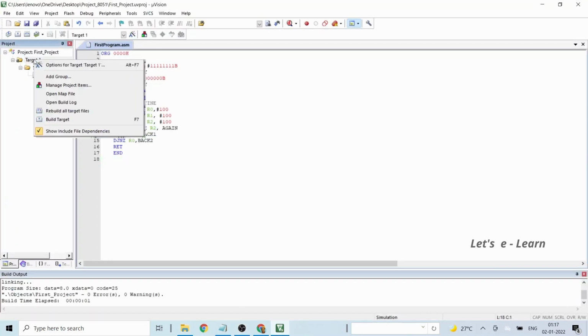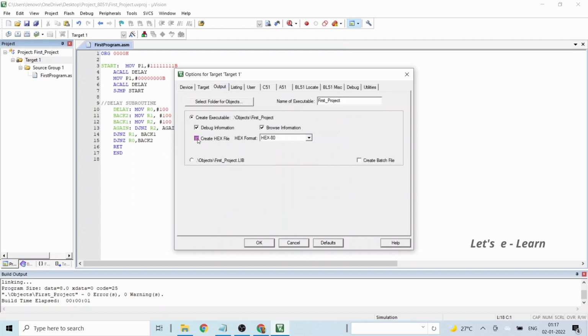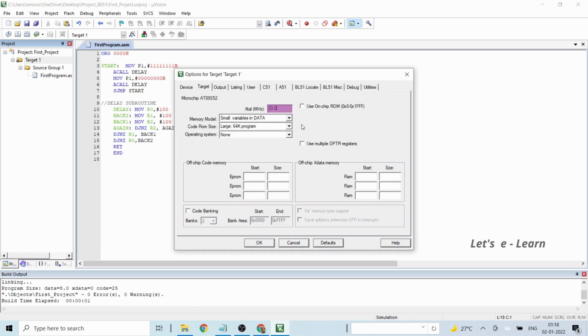right click on target, select options for target 1, click on output tab and check create hex file. Here you may update the crystal frequency also. Since I am using a crystal with frequency of 11.0592 MHz, I'll update this with 11.0592. Now click OK.